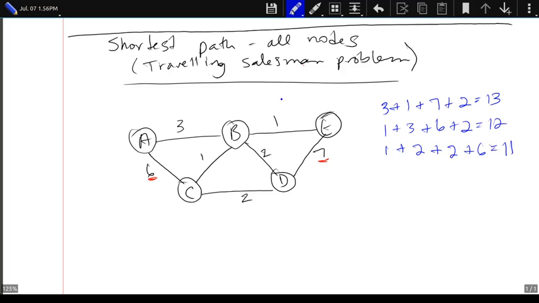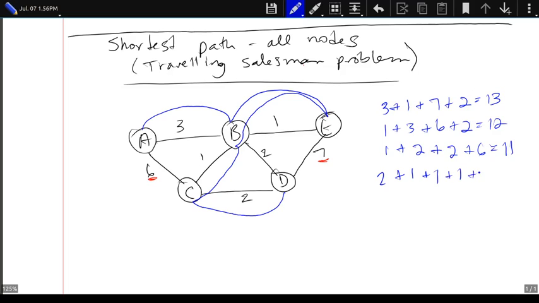What if we went D to C to B to E, back to B, and then to A. So even though we're visiting B twice, when we visit B twice, we're only going across this 1 cost path twice. So let's see what that looks like. So D to C would cost 2, C to B cost 1, B to E cost 1, E back to B cost 1, and then B to A cost 3, and that gives us 8.